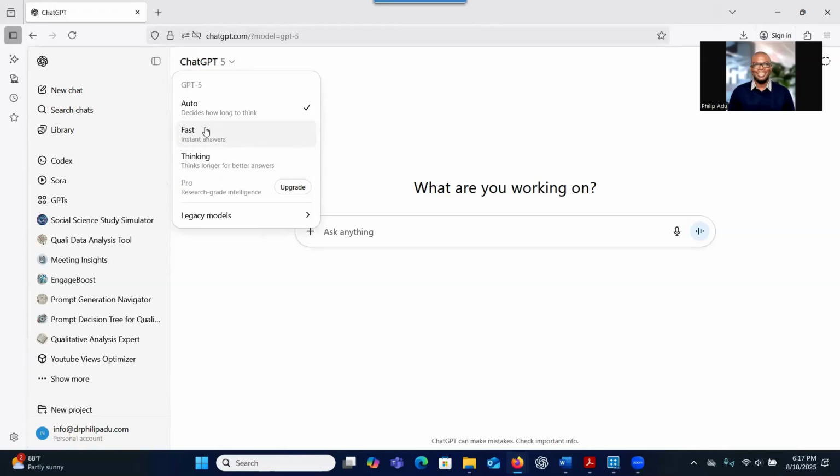So in this case, if you are very sure that the fast model will be the best, then I choose that. Another option is to choose GPT-4o, which is not a thinking model. It can do the same thing that the fast model can do, right? So in this case, I just choose the fast model.